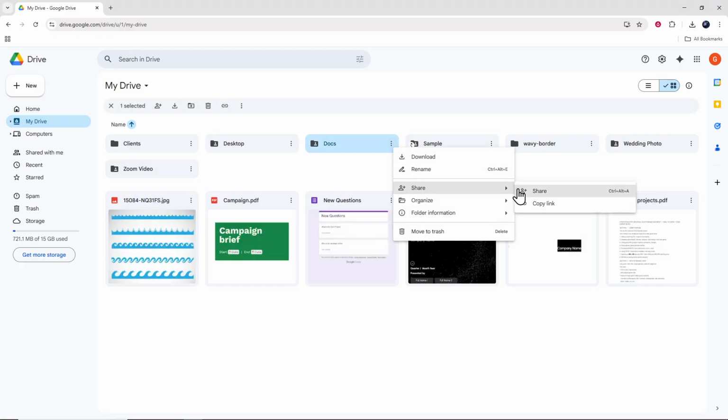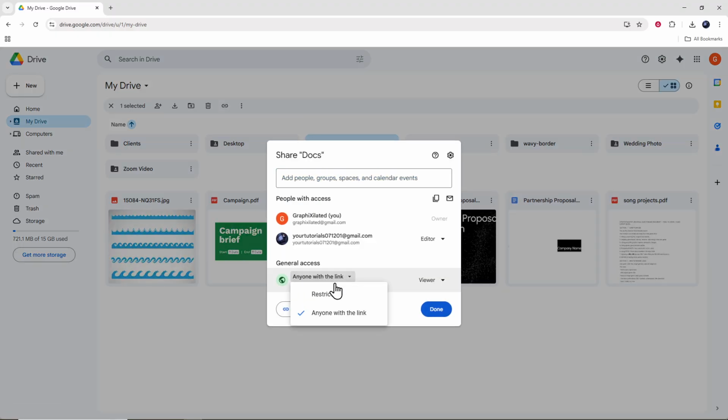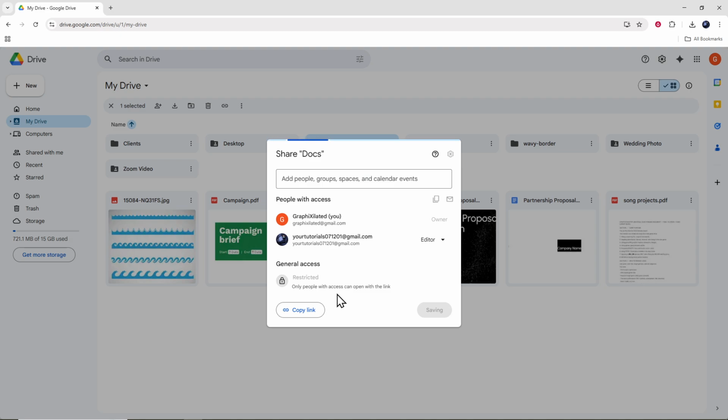Next, set General Access to Restricted. Look for the General Access section, open the drop-down, and choose Restricted. This ensures the item isn't publicly accessible by link and can only be opened by the people you explicitly allow.